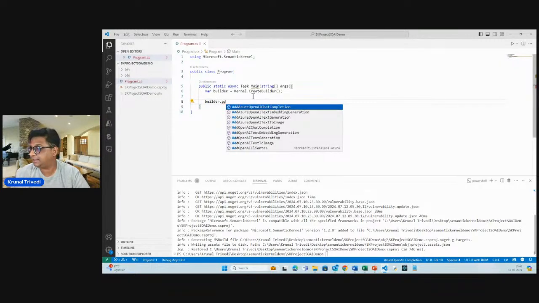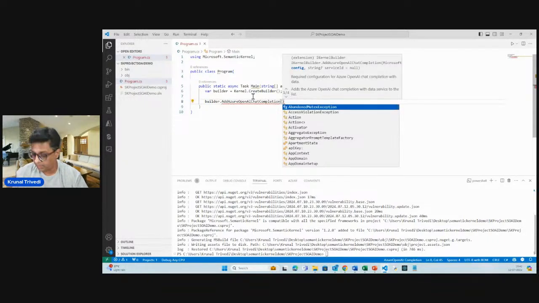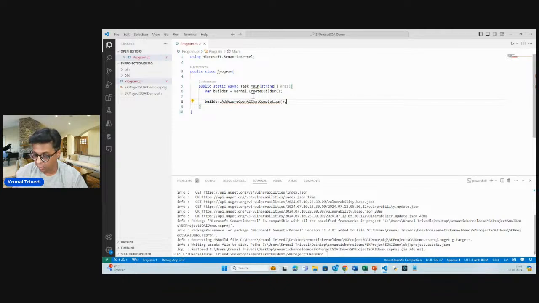Now I use builder dot add, and look at this. I can use AddAzureOpenAIChatCompletion. I can even use OpenAI directly, so I can connect to Azure OpenAI as well as OpenAI, both the APIs over there. I'm going to use AddAzureOpenAIChatCompletion, and here I'm going to provide information like my model deployment name, my endpoint, and my key, which I already have here with me.